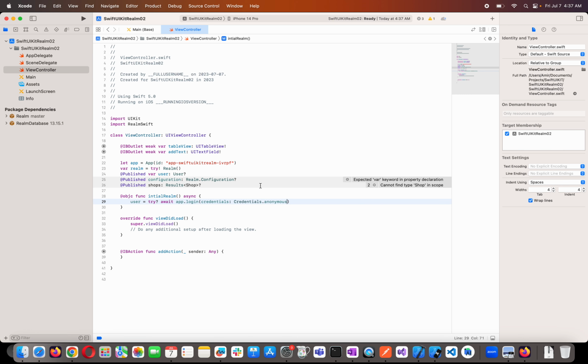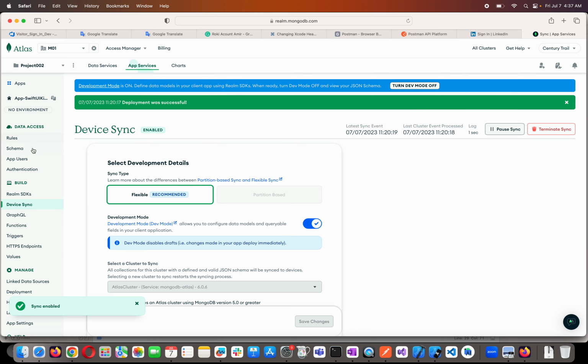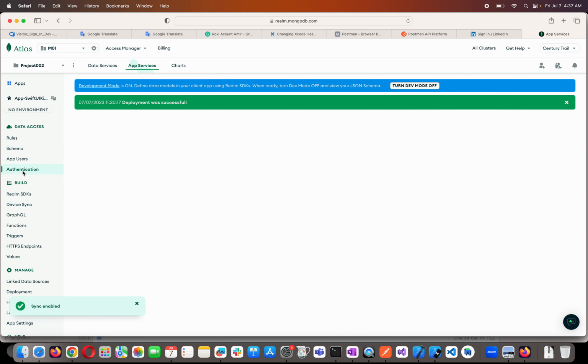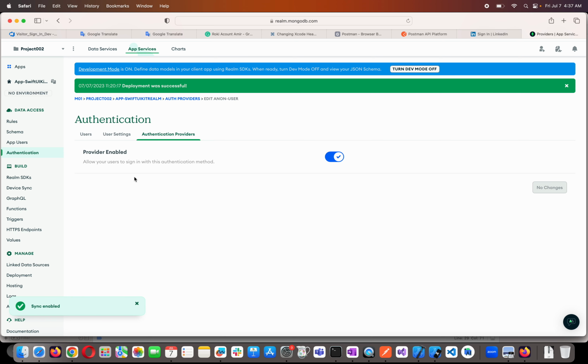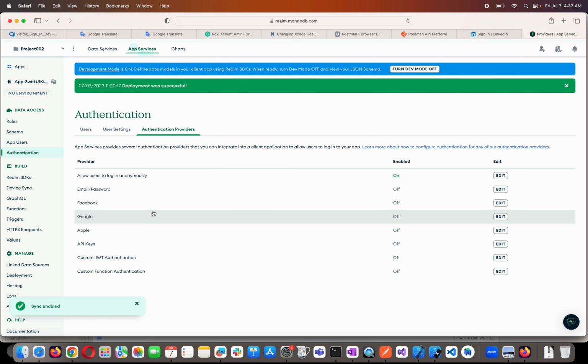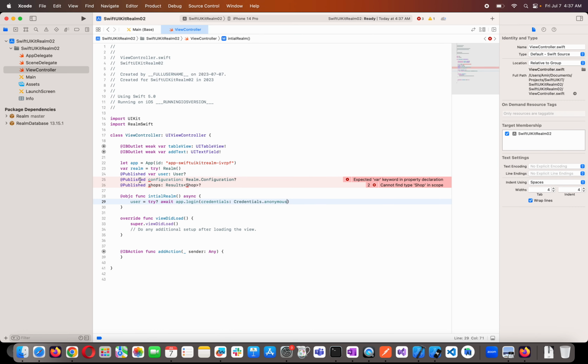So because I do anonymous here, I need to go to my App Services authentication. I need to go there and make sure I enable anonymous here, which is enabled already. So make sure this is enabled and on. So I'll go back to my function and I'll continue the rest.